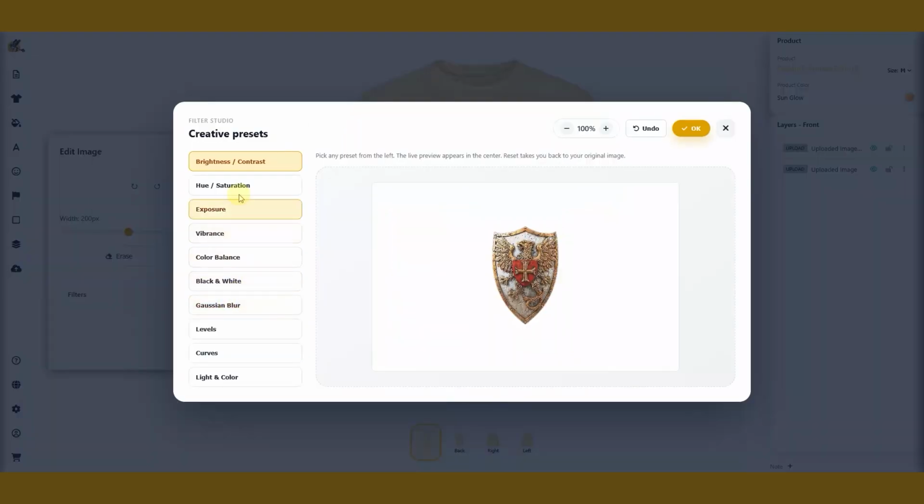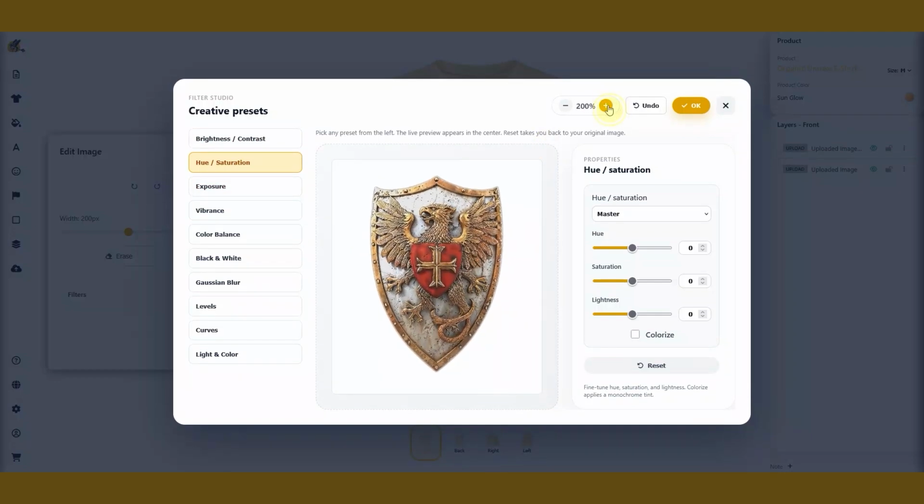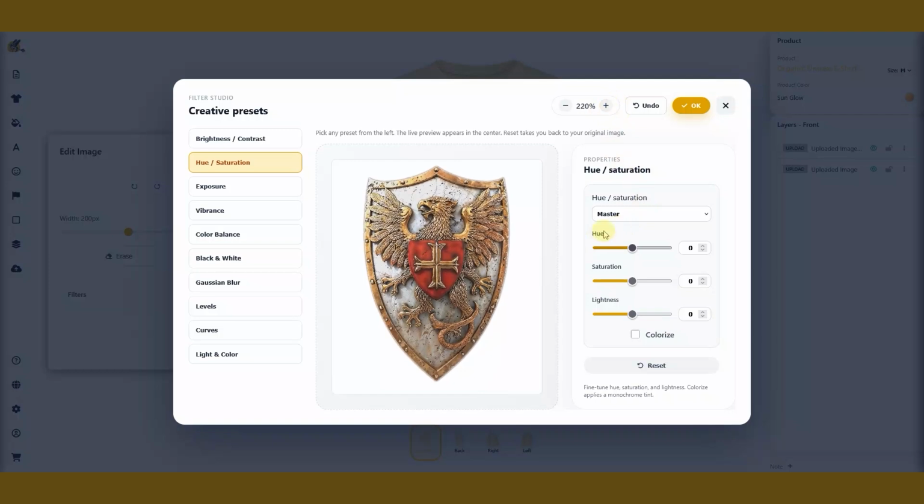Now click the Filter button again. Click the Hue/Saturation button. This is a new adjustment panel. Now click the Zoom Plus button to enlarge the image. This helps you see the colors more clearly. This is the Color Channel selector. Master means all colors are selected. You can change specific colors by choosing another option.